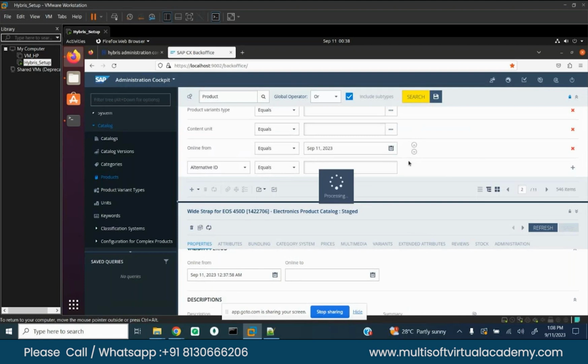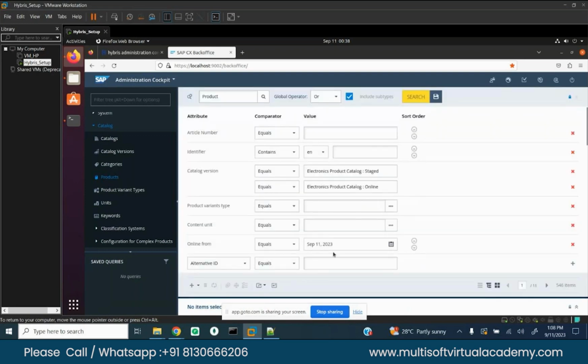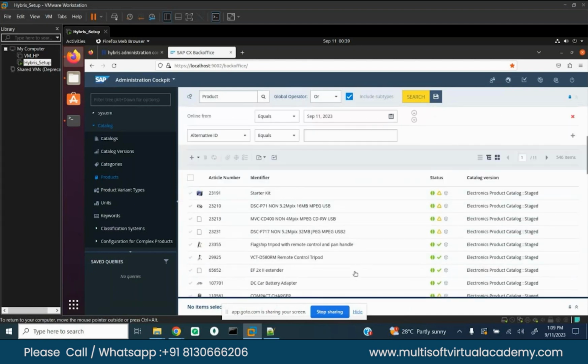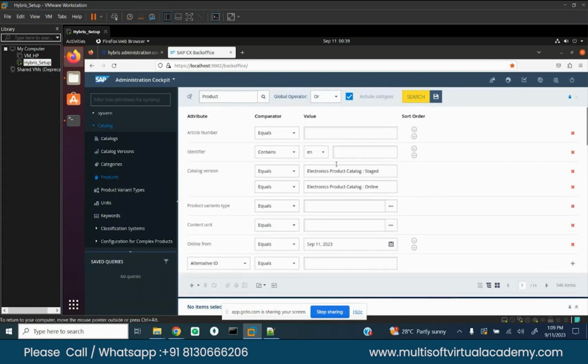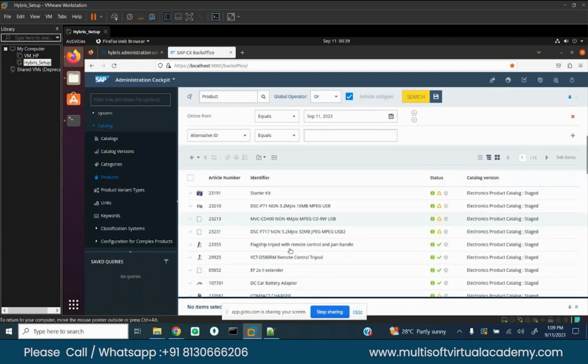You may have a requirement to search this way. You want to check which of our products have the online from date as September 11. So it will show me all the products. Correct? Why do I see only staged here? Actually, you can see the number of pages. Total 564 products. And you can go to the next pages by clicking on these buttons.